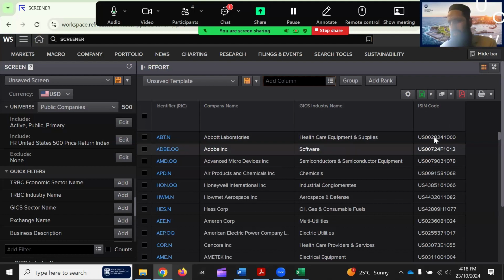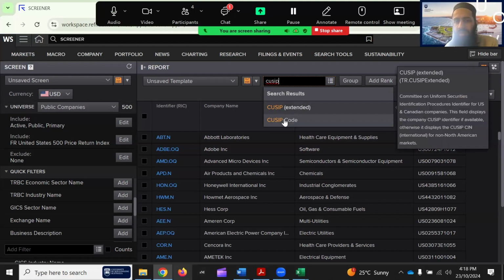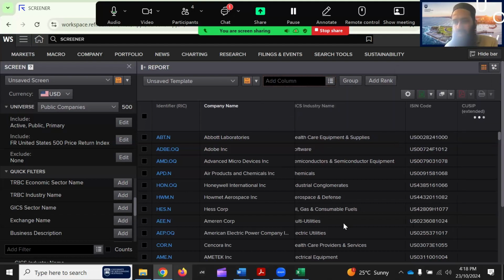But normally ISIN code is available. I know Compustat doesn't have ISIN code, it has GV key. So see how you can address this issue, but I leave it to you and to your supervision team. And then CUSIP is available. CUSIP extended code, so you can select one. And you can keep adding some of the identifiers.